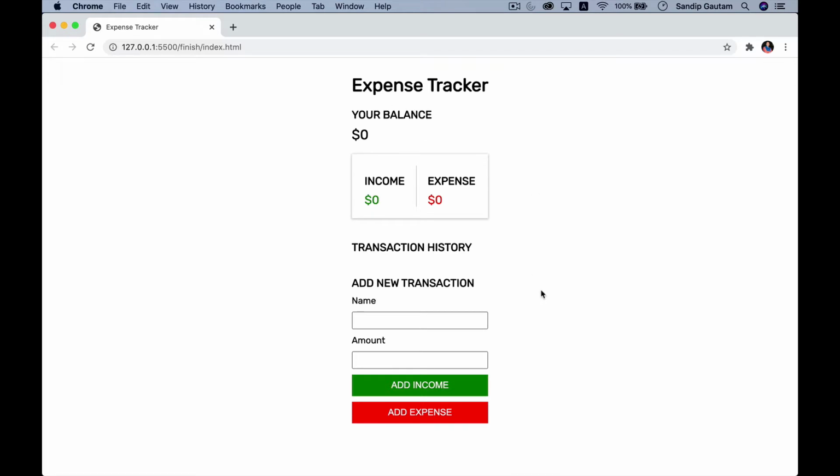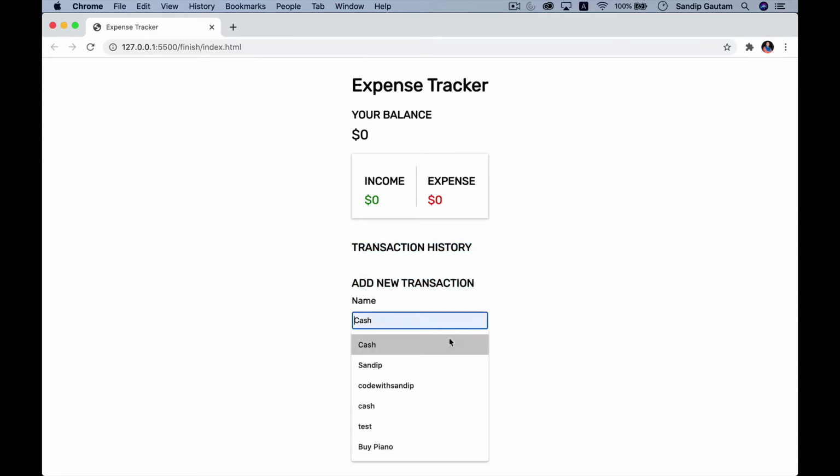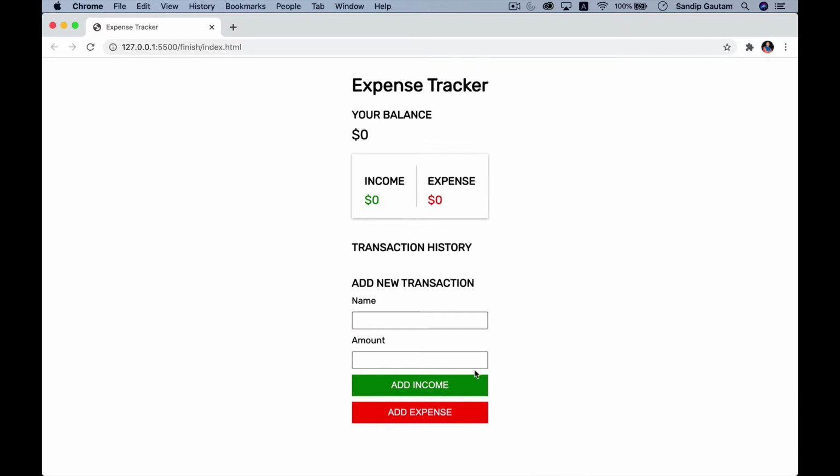This is a really simple application. If you see here, I have your balance 0, income 0, expense 0. Then this is a transaction history section. And then we have an add new transaction form, and there are different buttons. So suppose you get a salary on the 1st of the month, you're going to add that as a transaction. So I'm going to put the name as salary and some amount, maybe 5,000.